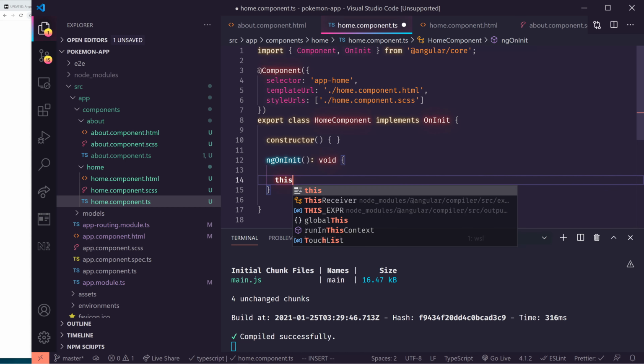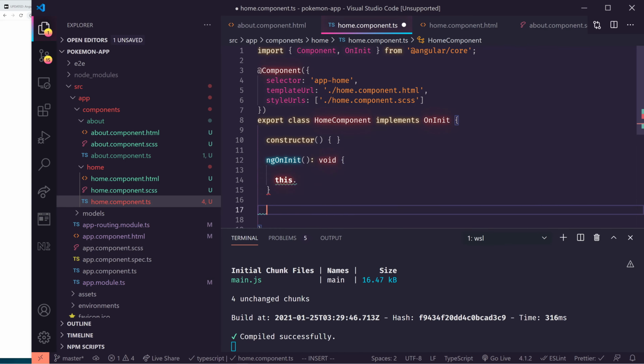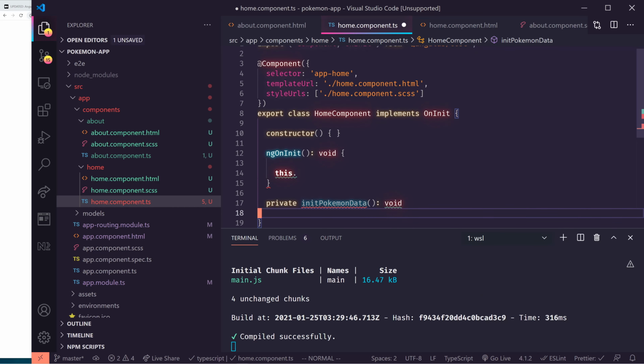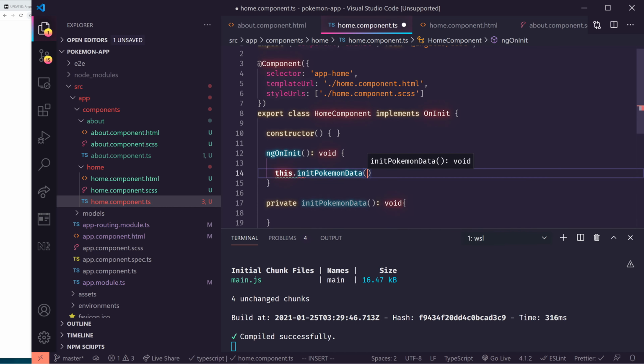So I'm going to start it off, and I'm going to create a private method, because we want to do this privately. We're not going to have this in the template. We're going to call it initPokemonData, and it's not going to return anything. Remember, this is TypeScript, so we're going to put a return type of void, and then we're just going to make sure we actually call it.